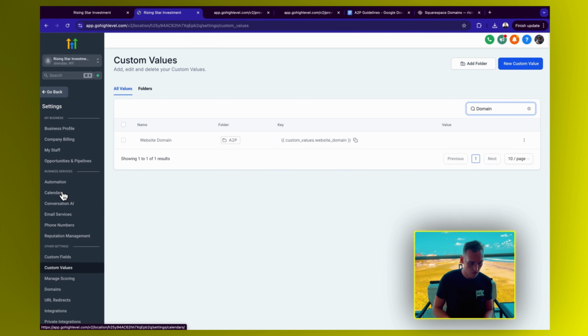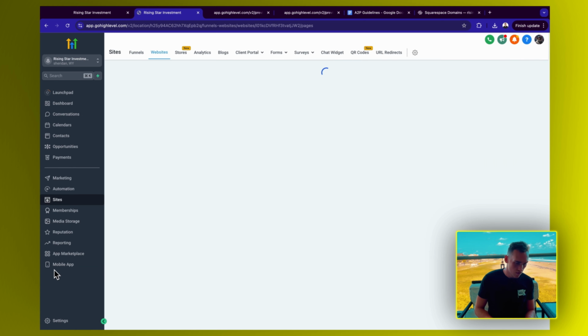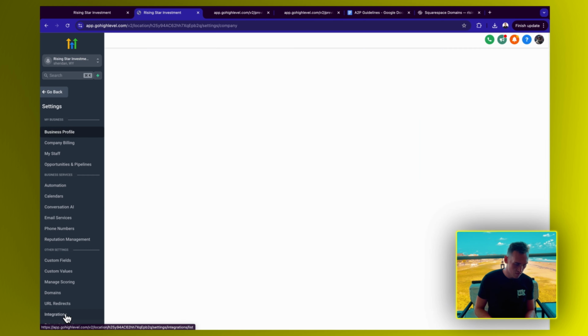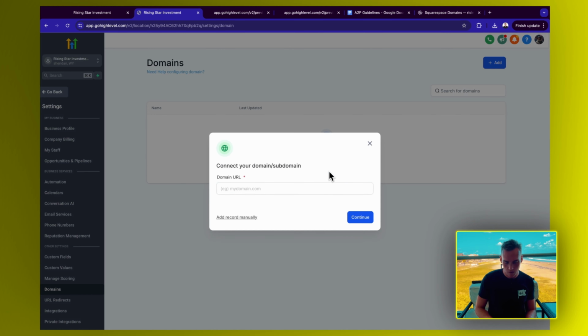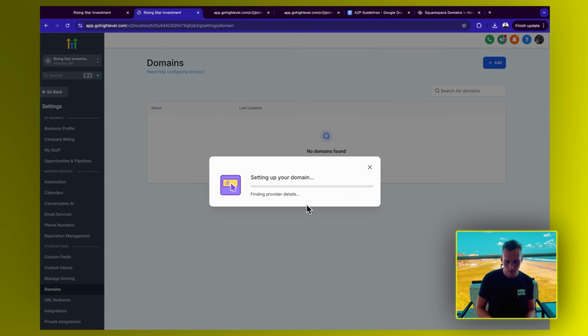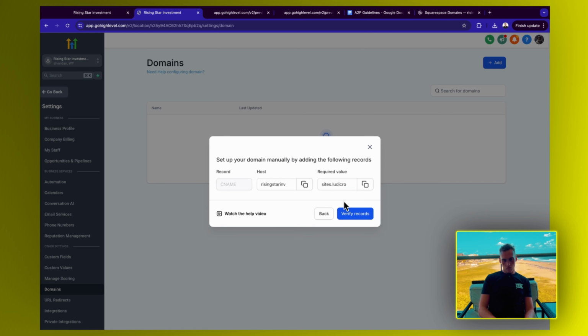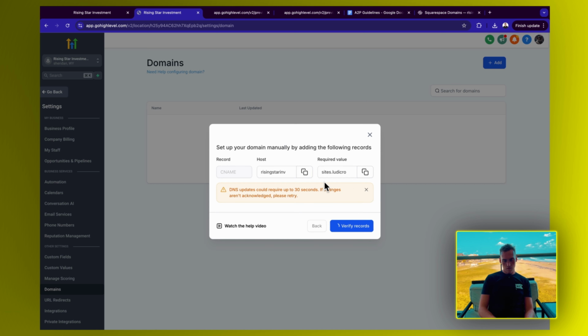I'm gonna go back to Go High Level in my settings. So bottom left, settings. We're gonna add a domain, and we're gonna add that domain right there. So we just paste it and then click to move forward. Cool, verify records. I need to copy this. So this is probably gonna fail because I pressed verify records too fast, okay?